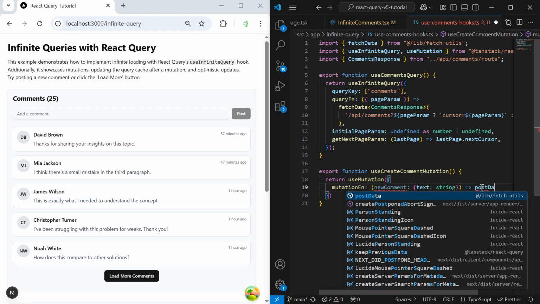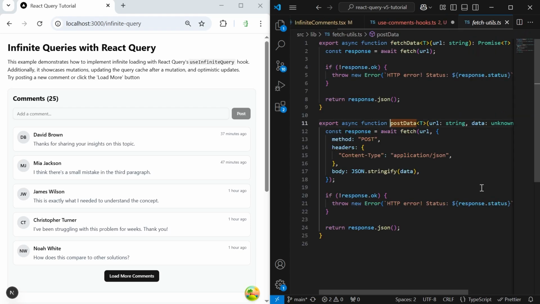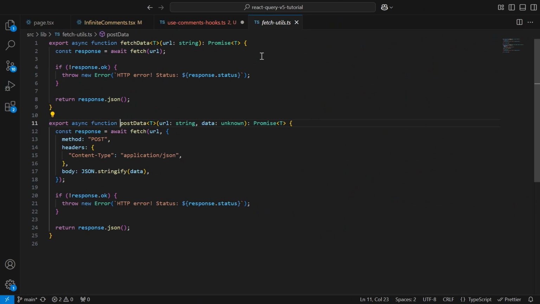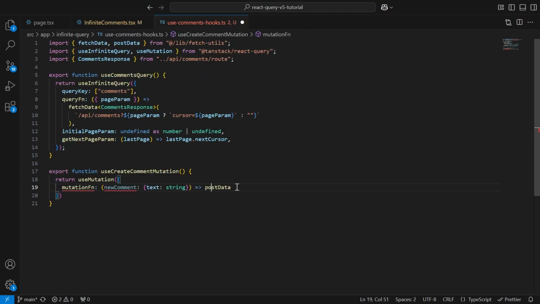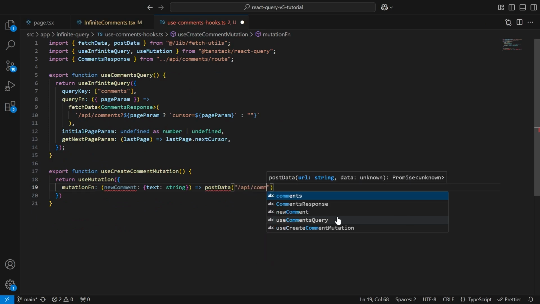And when we call this mutation function, we want to call postData, which is another function I set up in the fetch utils file. Again, this calls the fetch function. We give it a URL and data that we want to post. We can make this of any type. It sets the correct headers and method, and then we can use this to send data to our backend. This is standard stuff. So we call this here. We want to post this data to /api/comments.